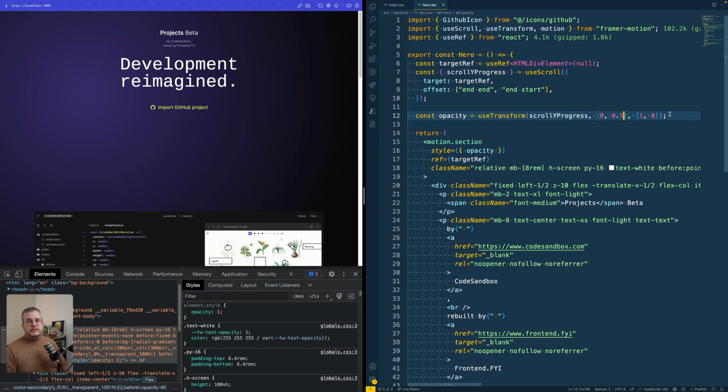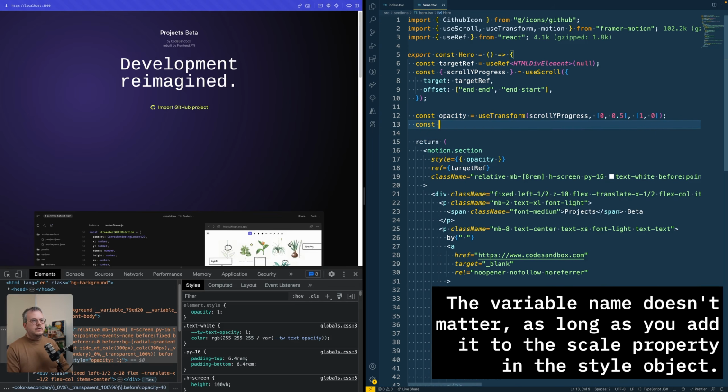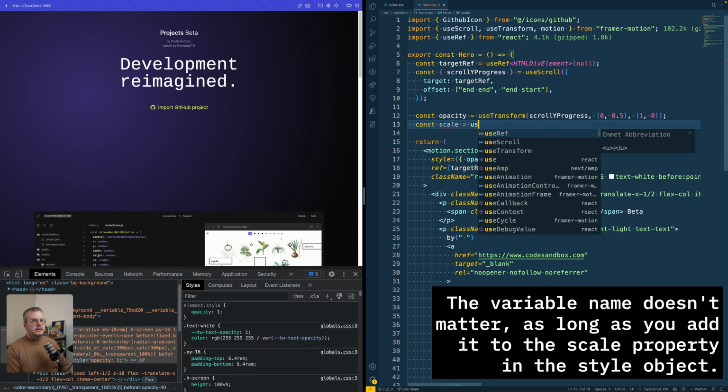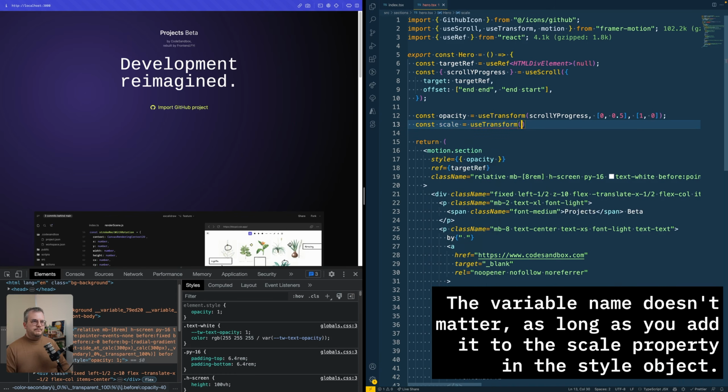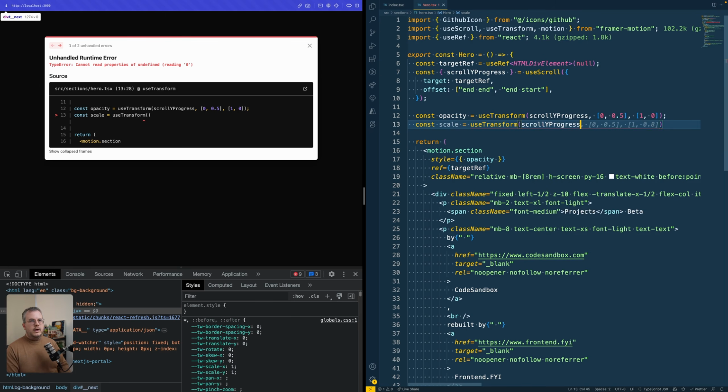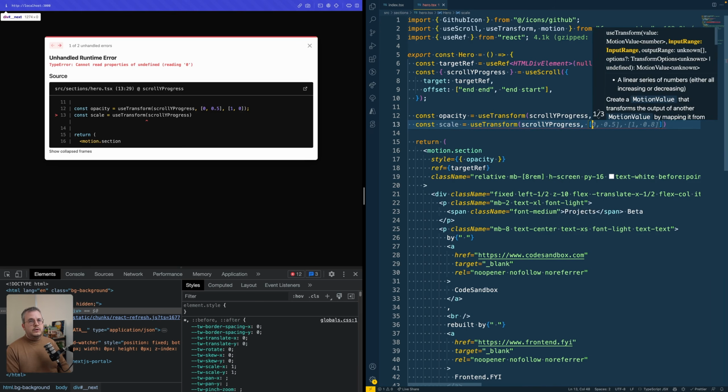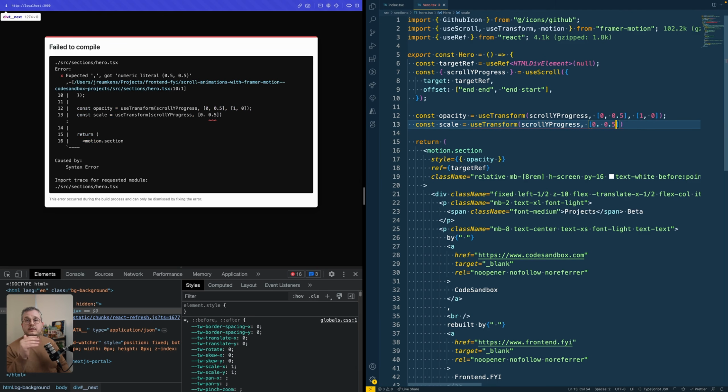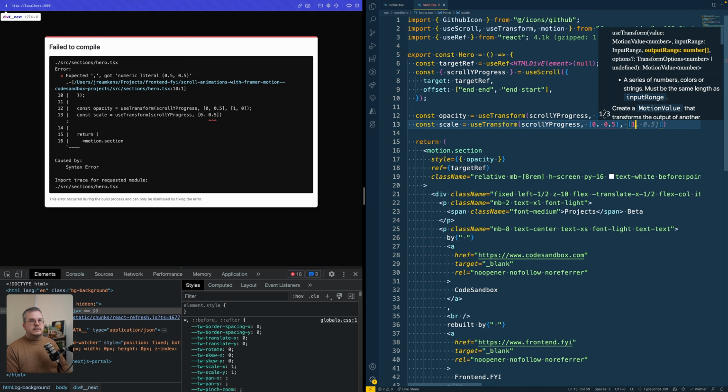And perhaps you already guessed it, for that we can create a new variable called scale. That's again useTransform. And that takes in the scroll Y progress. In this case, we also want to animate from the 0% to 50% of the height. And the scale we want to set is go from 1 to 0.8.